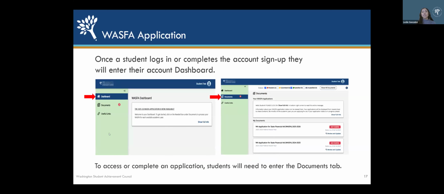Once a student has logged into their account or finishes creating their WASFA account, they will enter into their account dashboard, as you can see here. And in order to access or complete an application, a student will have to enter into their document section tab in their profile to then be able to enter or edit an application, as you can see here in the screenshots.